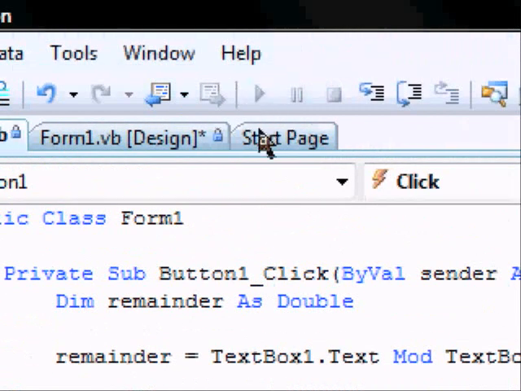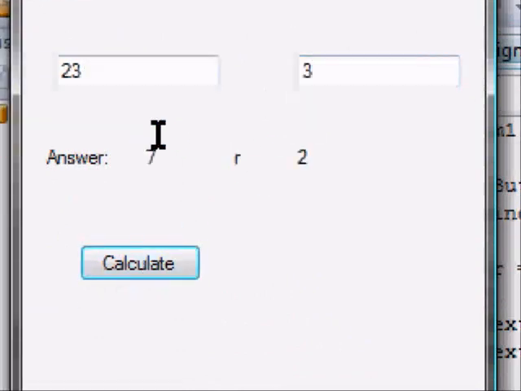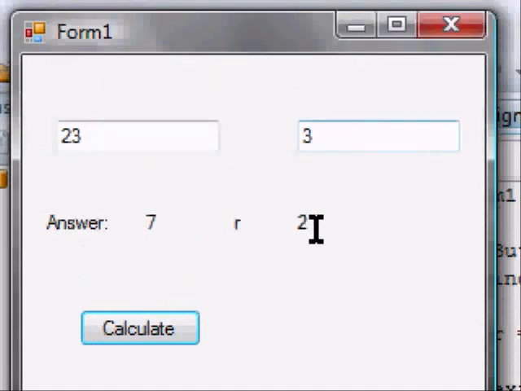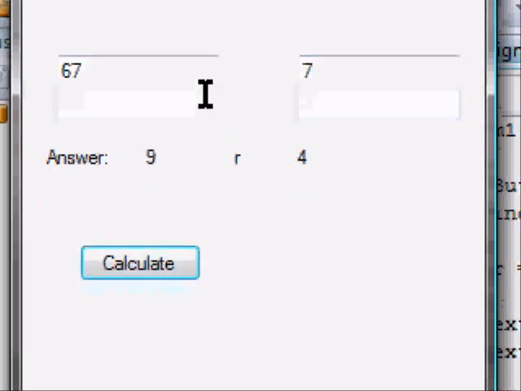So let's run this and make sure we've done everything correctly. 7 remainder 2, 7 and 21 remainder 3, and it works nicely. So this is your basic modulus calculator.